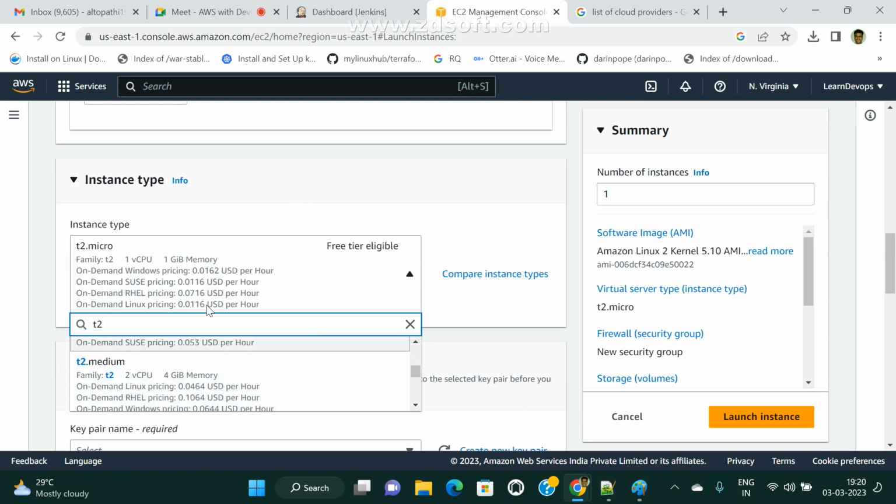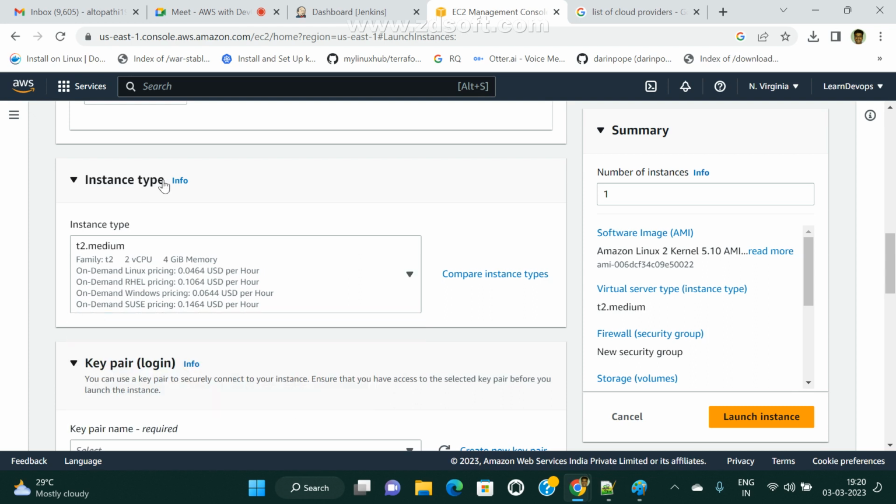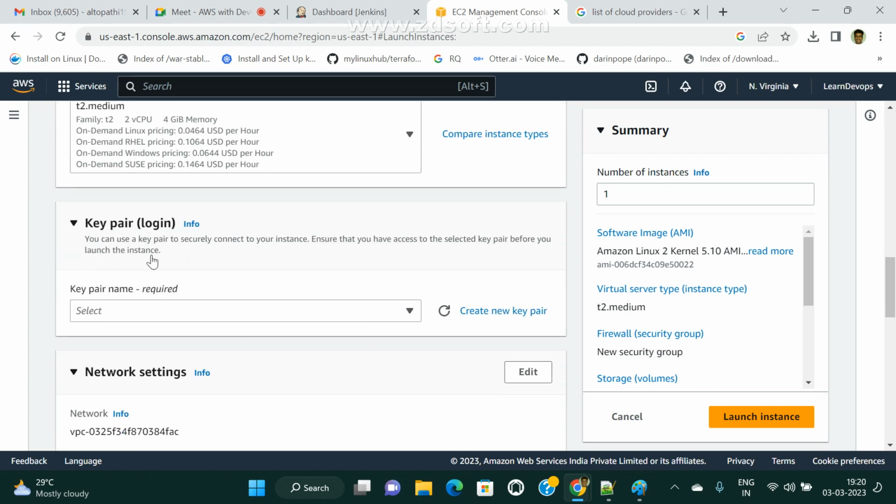These are the configurations: how much GB RAM you need, how many CPUs you need. All of this is based on requirement. I hope you already have an idea. Now this is the key pair. If you want to connect to your instance securely, we need a key, right?